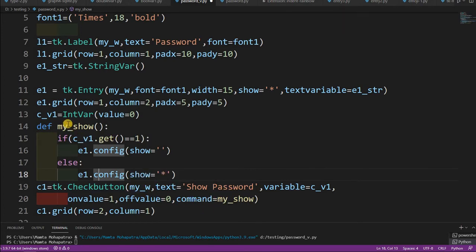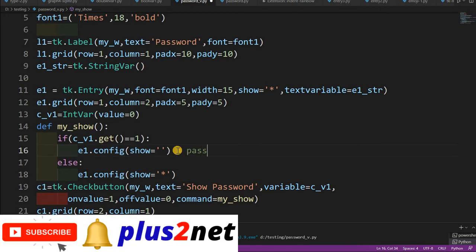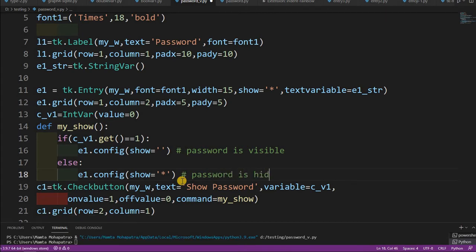You can just see, once I am clicking the check button, this particular command my show will trigger this function, and inside that I will monitor what's the value of C1 V1, the int variable. It is 0 or 1. If it is clicked, then the value will be 1. That means the user wants to show the password. So show is blank, so the password will be visible. You can write it here also, visible. Otherwise the password is masked or hidden. This is how you can differentiate in these two cases.